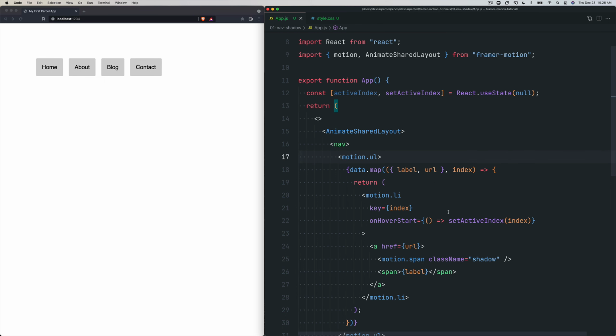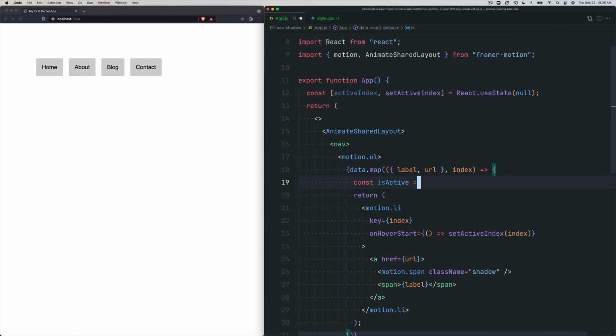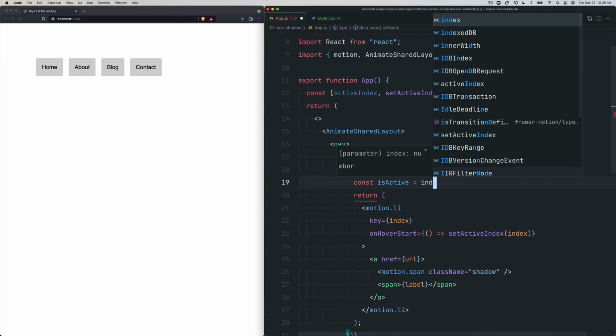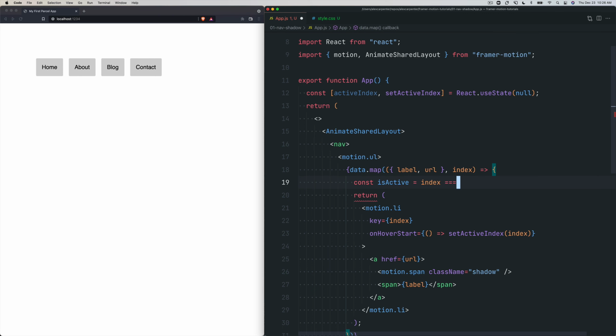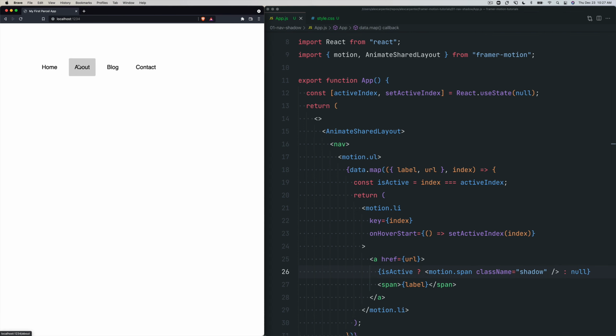So next, what we can do is create a variable called isActive. And isActive is true when the index is equal to the active index. So when that happens, what we want to do is actually show our shadow. So we'll put that inside of here, and when that's not true, we'll just render null. So now as we go through each item, we can see that shadow showing as appropriately.